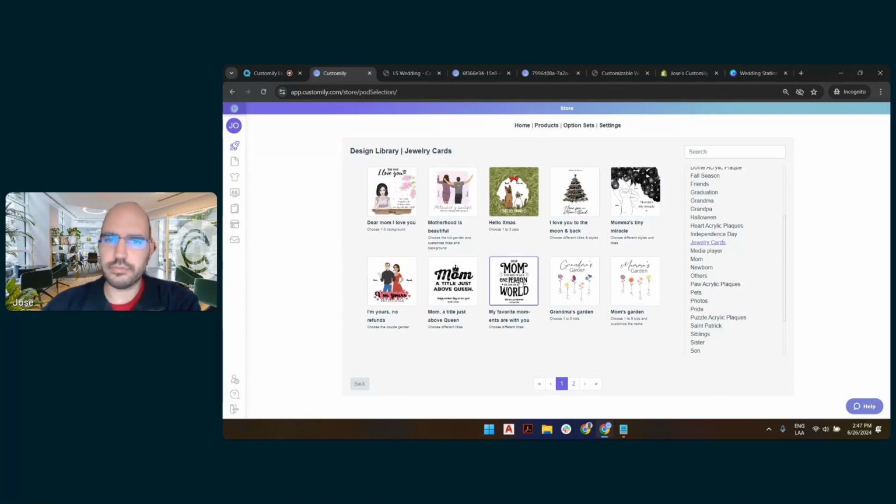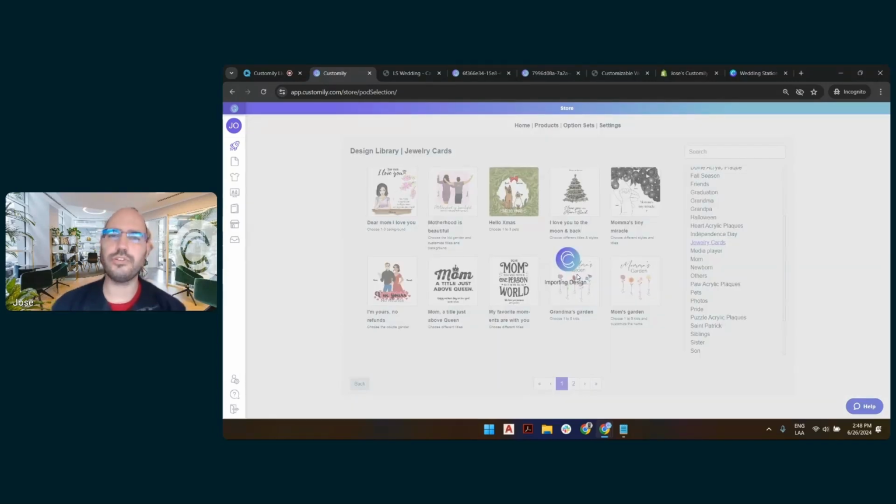I will go with this. My favorite mother moments are with you. No, this one, Grandma's Garden, right? It's because Mother's Day has been, right? So I'm going to import this design. You see, it's a lot of designs. I even go through the other pages because these ones can actually be adjusted pretty well.